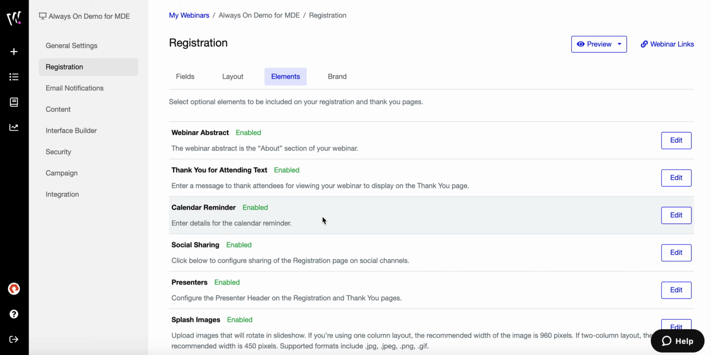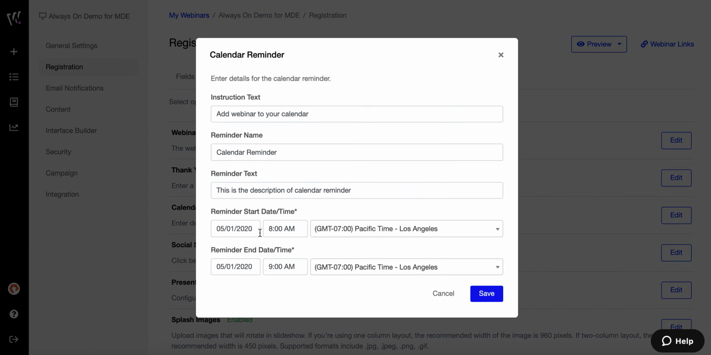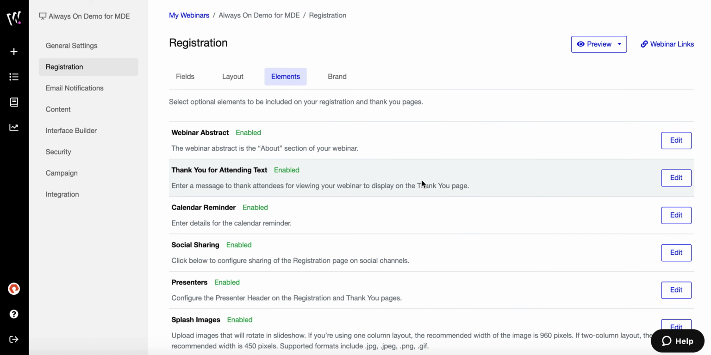Calendar reminder. This is automatically set up, but I always want to triple check it. So you'll see in this case, it's set up for May 1st, 8 a.m. I selected Los Angeles time. Great. If you want to update all the instructions on the text, you can do that. You have the capabilities to change everything in there. So we're good. So I'm just going to close out on that.